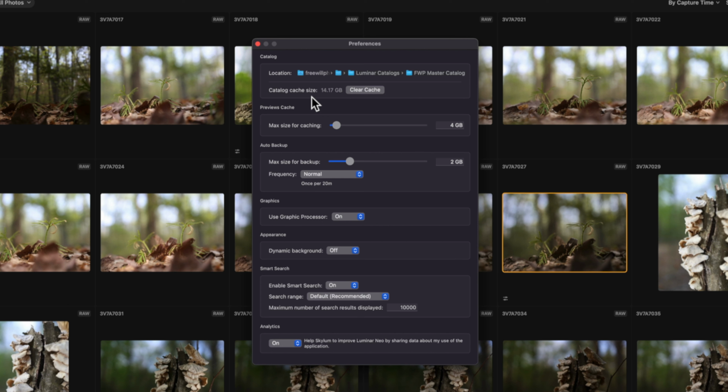Now, Luminar creates a cache when it works on your files, and you can see the path to wherever your files are being stored for that cache. If Luminar starts to move slow, you can now clear the cache, and it's going to allow Luminar to move a little bit faster. We'll go ahead and close this out and then move on to the next item.